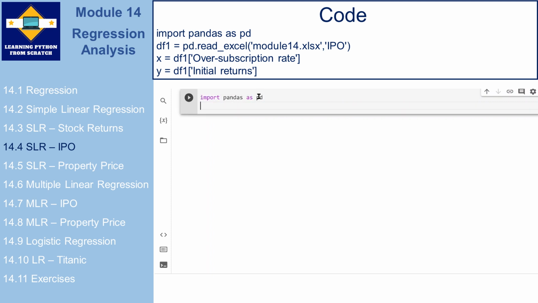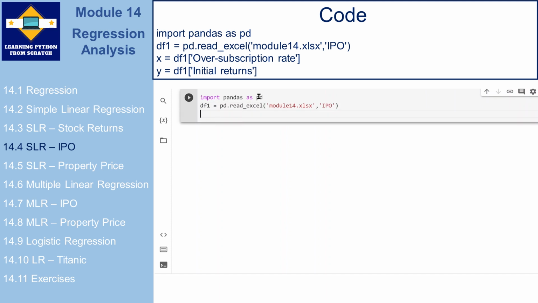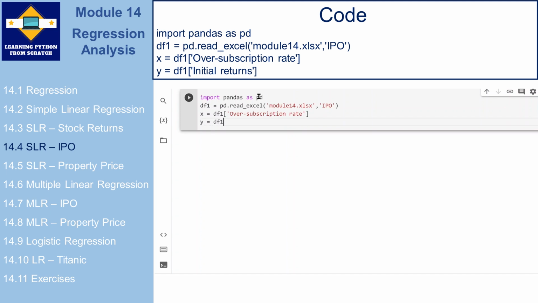First, we import pandas as pd. And then we are going to save the Excel file, module 14 Excel, and IPO sheet to a data frame df1. And we are going to get the numbers in the oversubscription rate column and put them in X. And then we are going to put the initial returns column in Y.